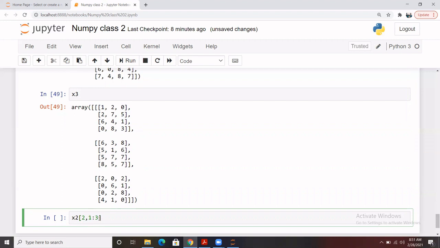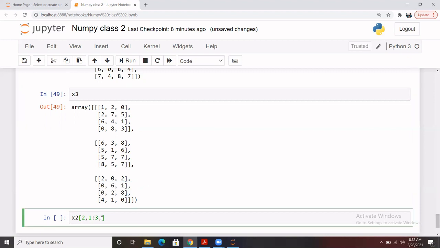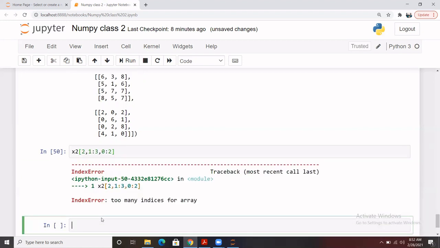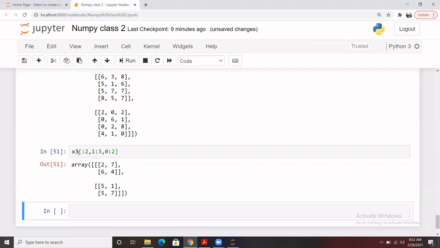So these are the rows, and let's say we need 0 6 0 2, this part, not the entire one. We'll remove that 1 and 8. So to do this, I need the 0 and 1 index columns, so I'll be writing 0 till 2. So let me run this. It's okay, this will be for x3, not for x2, because x2 is a two dimensional array.